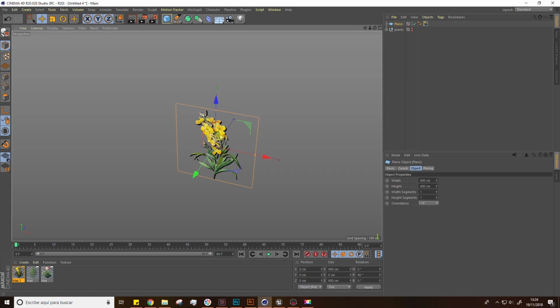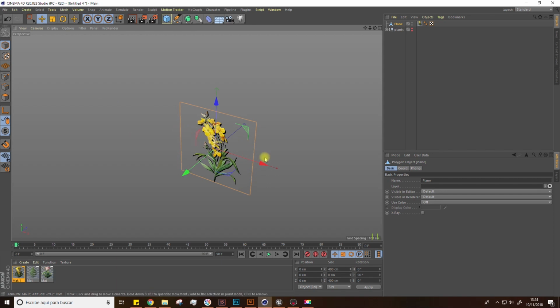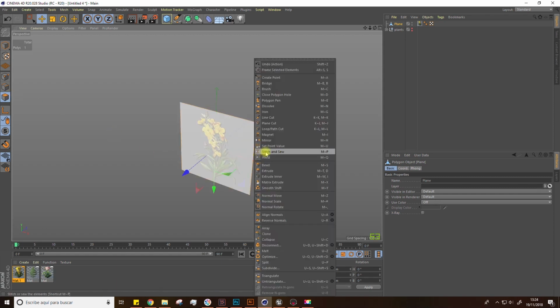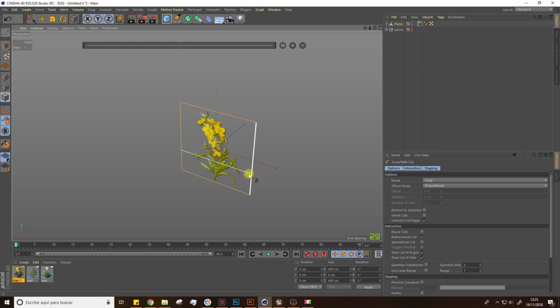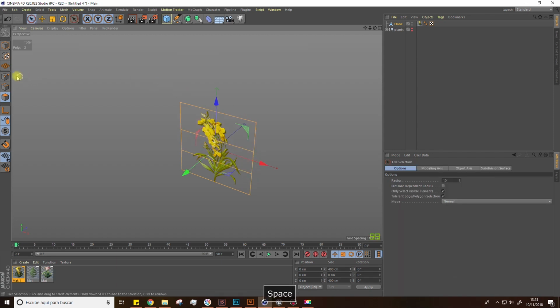Remember that at this moment we can make this object editable. And make a couple of horizontal or vertical cuts to generate a different shape and give a sense of more volume to the plant. Activate the polygons and right-click on the shape. Select either line cut or loop path cut. Make these cuts and then select the edges and modify them to generate a different shape to give the impression of depth. Perfect.